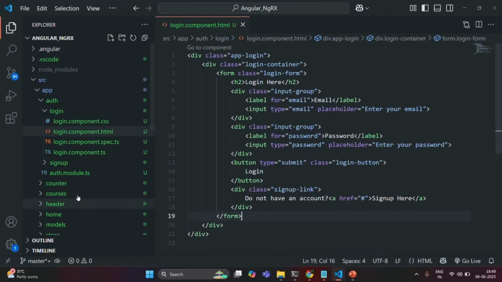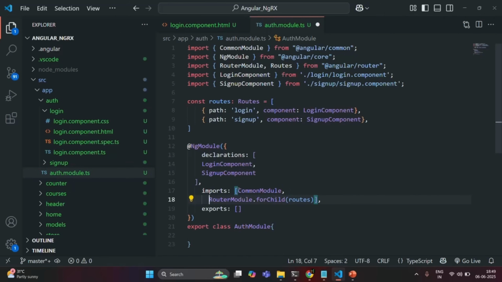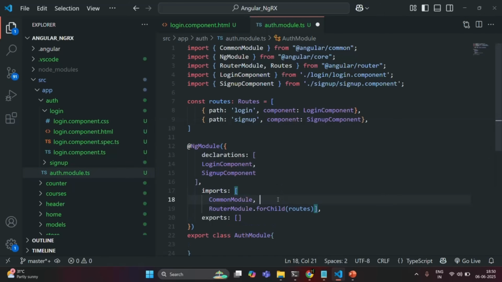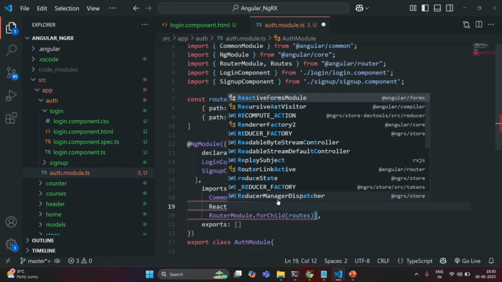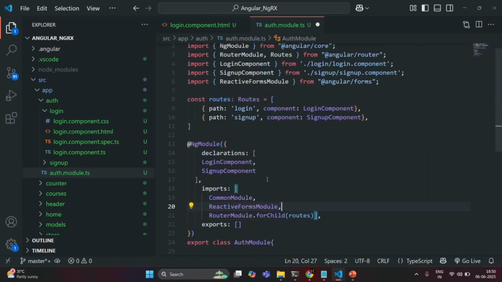For that, first of all, in the auth module, we are going to import the reactive forms module. So here I'm going to import reactive forms module because we want to create a reactive form. So for that, first we need the reactive forms module imported in the auth module. Let's save the changes here.